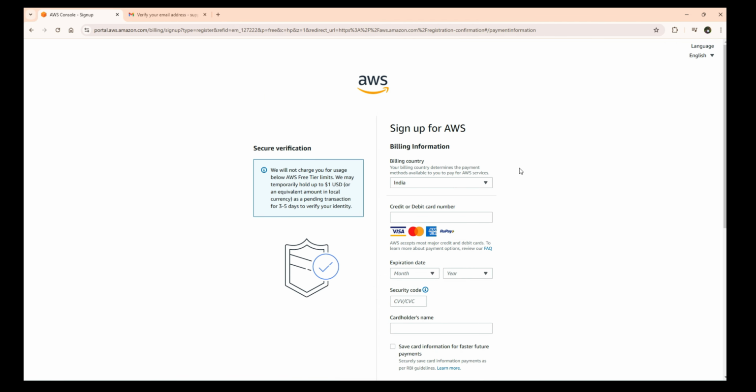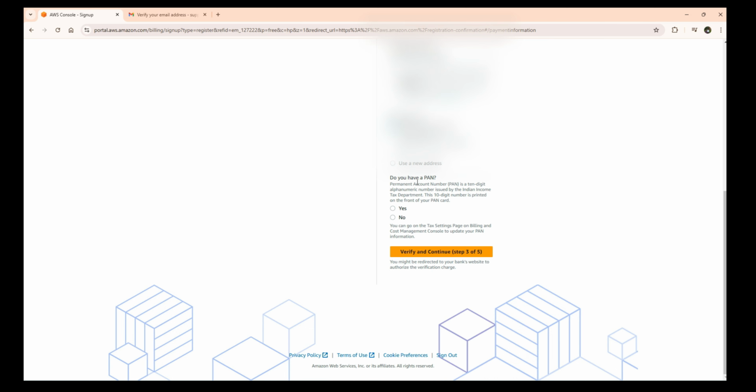Here we have to provide billing information, maybe your credit card or debit card information. It has to be either a RuPay card or American Express, MasterCard or Visa card. It's up to you. Let me try to provide these details and go to the next step. Let's scroll down. And then, do you want to provide PAN information?